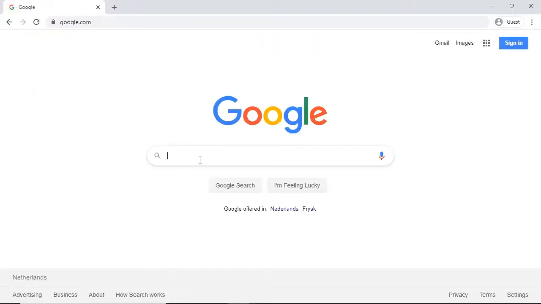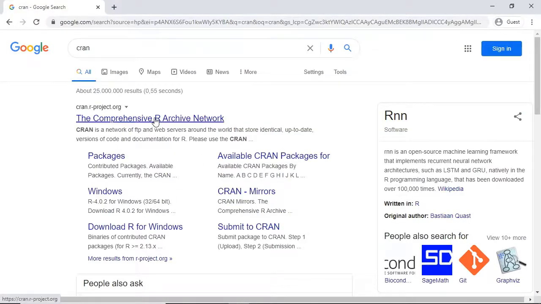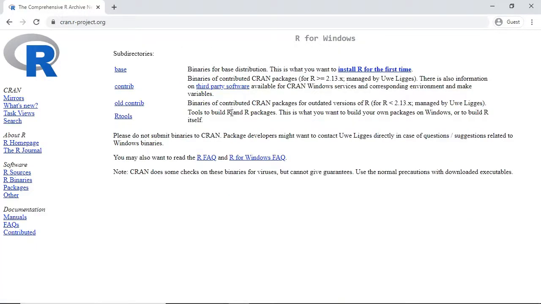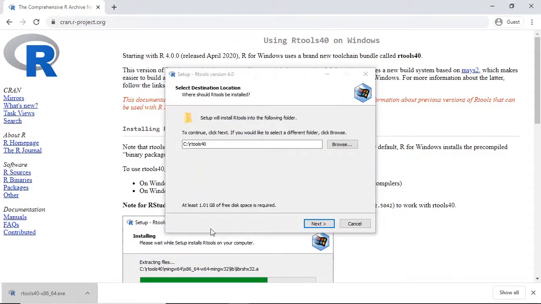We again go to CRAN, select Download R for Windows, RTools, and we pick the latest version for a 64-bit architecture. After downloading is completed, run the installer and select the default options everywhere.